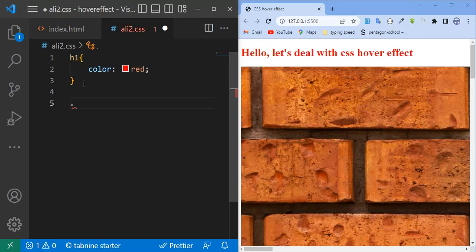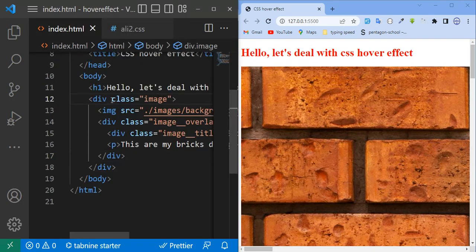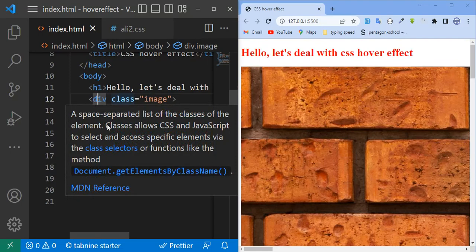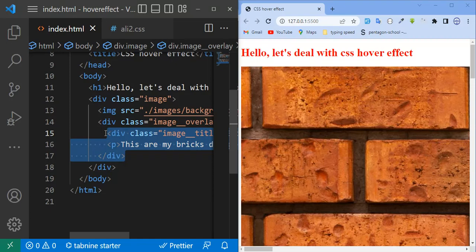Let's first of all start with the image. From the image, what do we have next? We can say position should be relative. Why do I need position to be relative? Because remember, we have a div here called image. This div is responsible for the image and the text inside. I don't want any problem here. I want our image or text, especially this text which is going to appear later once we hover on it, to appear in the center of the picture. And secondly, it doesn't need to go outside. That's why we're putting relative.